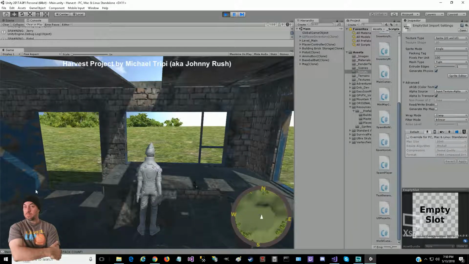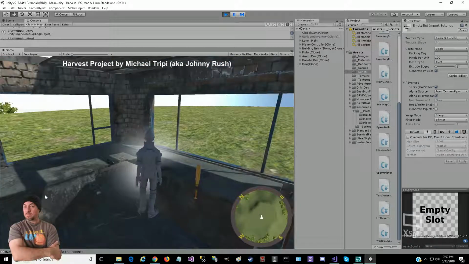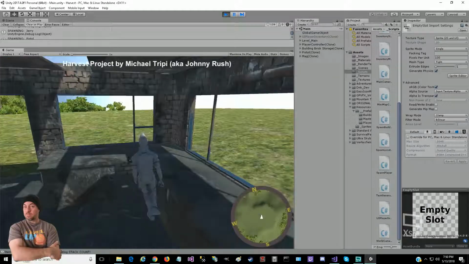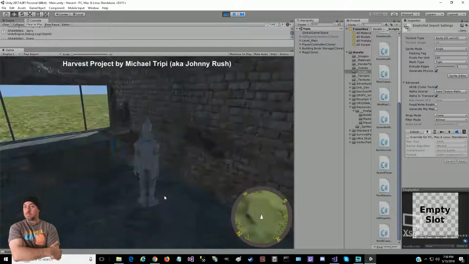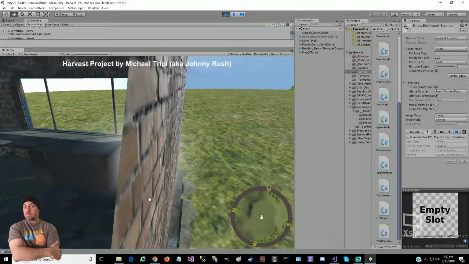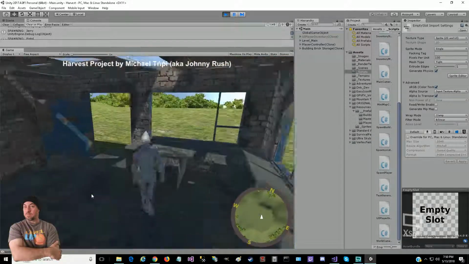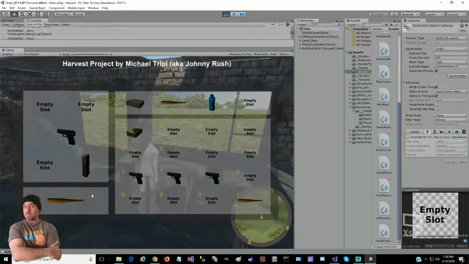Okay, so P for pickup. Pickup. Pickup. We need to get some sounds in here though, right? Some crazy little sounds. How are we looking? Ooh, we got an attachment for the gun. We got a clip now.